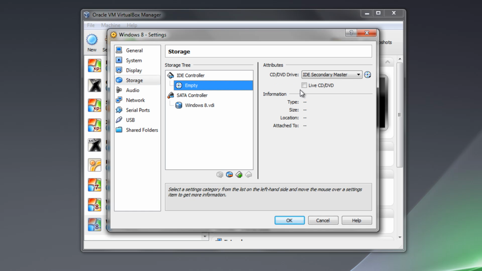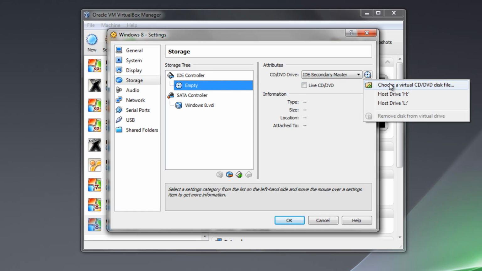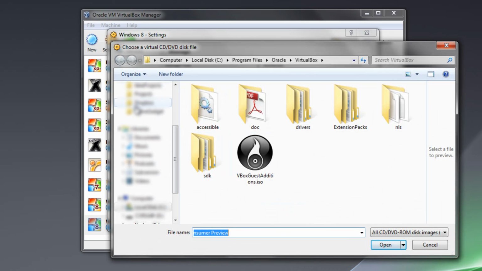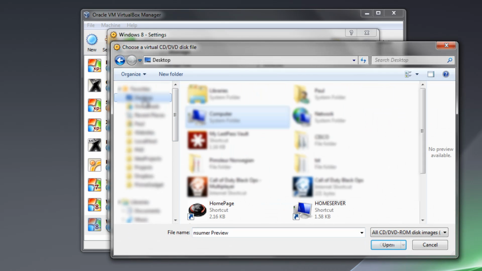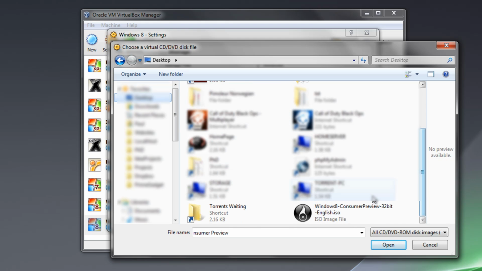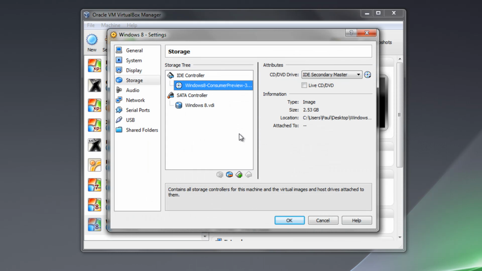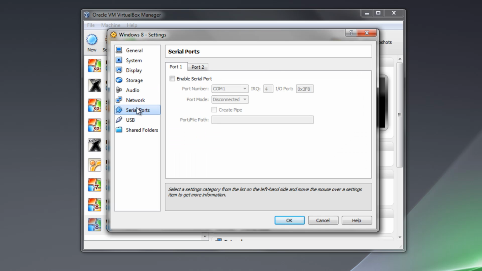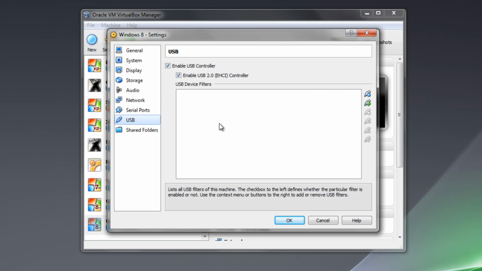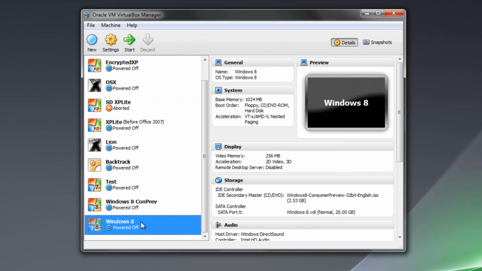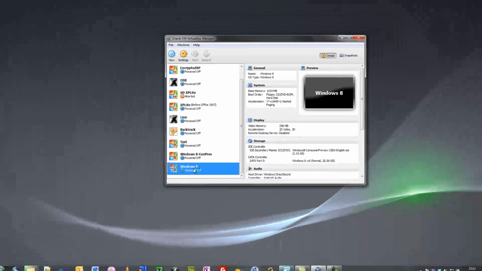Storage: for the disk drive, you need to load in the ISO of the Windows 8 consumer preview that you downloaded. I'm going to load the 32-bit version in here, but it's exactly the same for the 64-bit version. You can leave everything at audio, network, serial ports, USB, because we installed the extension pack for VirtualBox. It will allow us to have USB 2 functionality. So just click OK there. You can just boot that up by double clicking it.